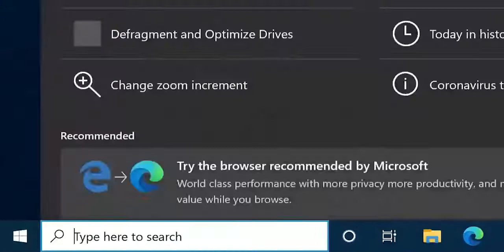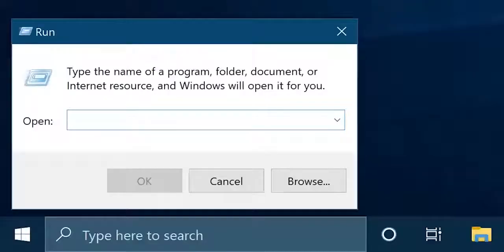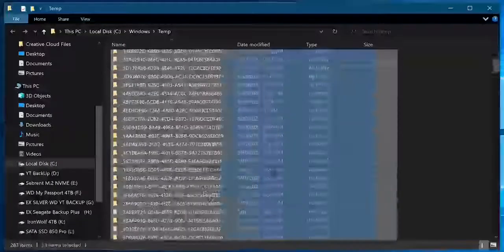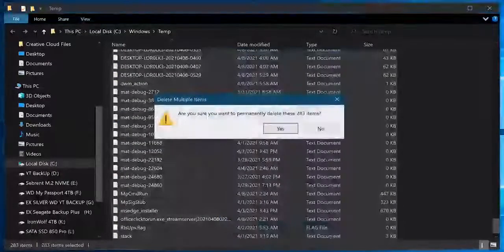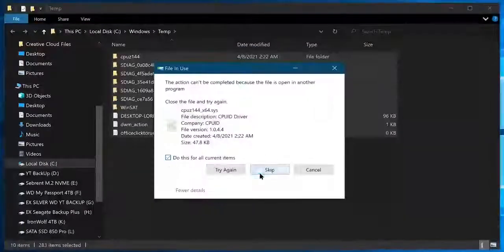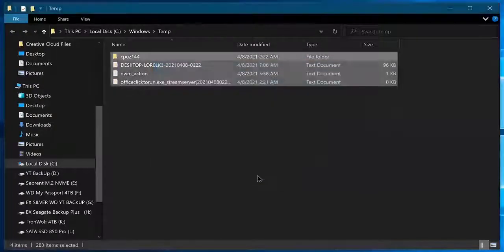Head over to your taskbar and search Run. Now click on it and it will open the Run box. Now type in temp and click OK, which will open this folder. So simply select them all. Now hit Shift plus Delete keys on your keyboard. If there is anything undeletable, leave it there. It might be the temporary files of the program you are currently running.